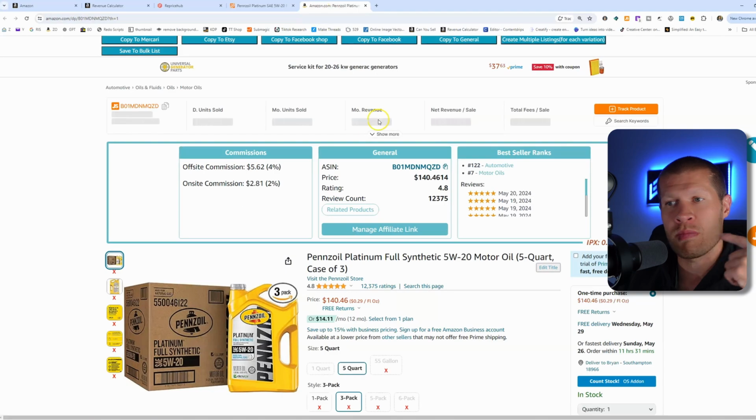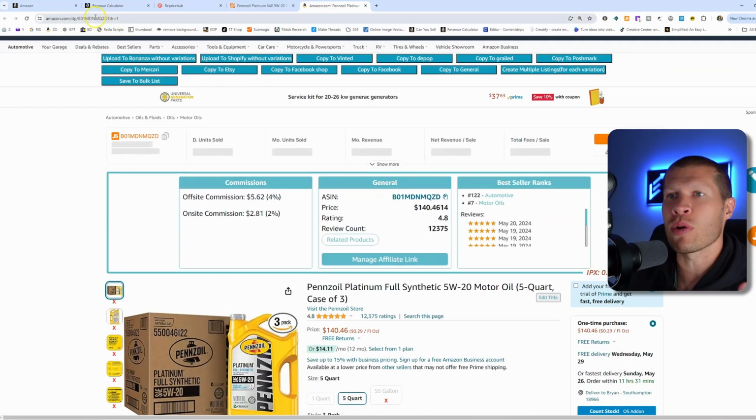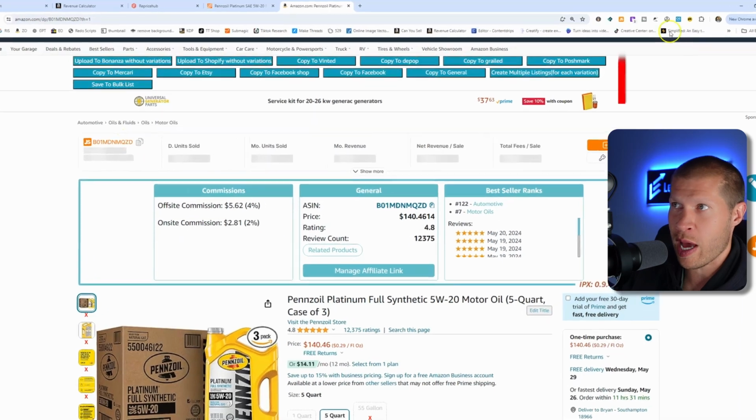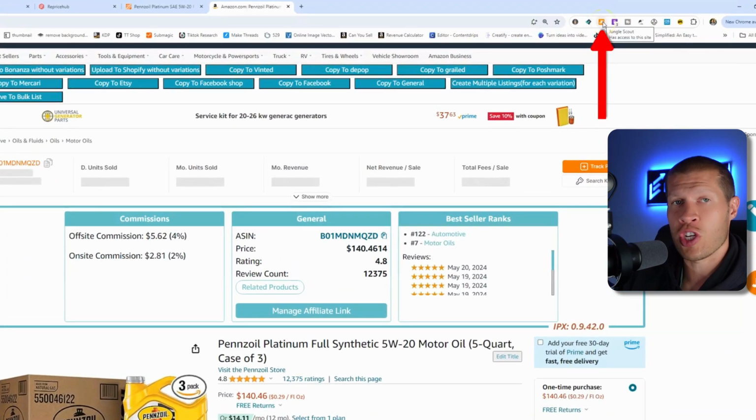The next thing you want to know is, can you sell it, right? Because if you're not able to sell this on your Amazon seller account, if you're gated for this, then there's no point in even going through the rest of the checklist because you can't sell it anyway, right? So you just want to copy the ASIN. This is Jungle Scout when you have it enabled right here. So that's Jungle Scout already.